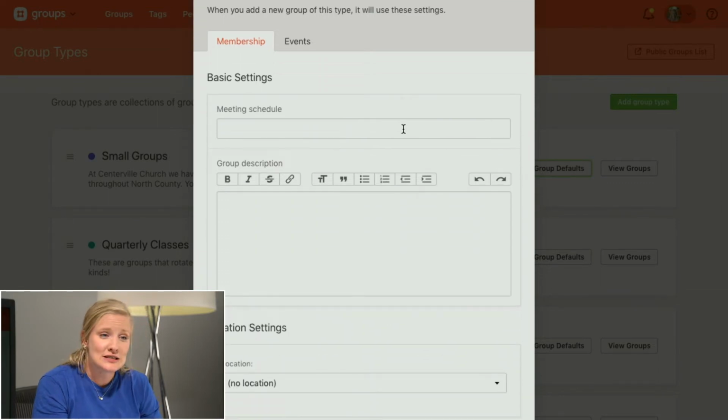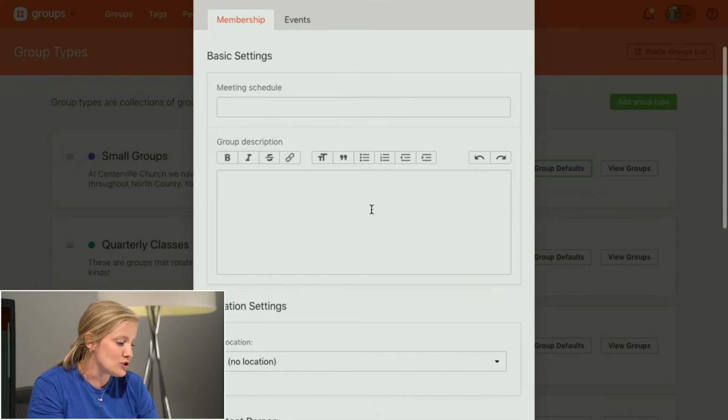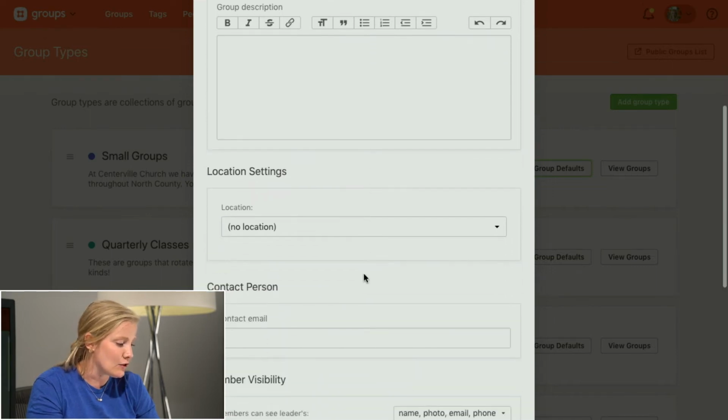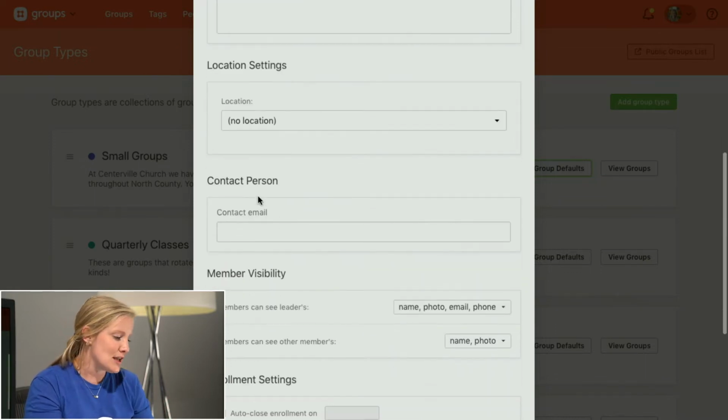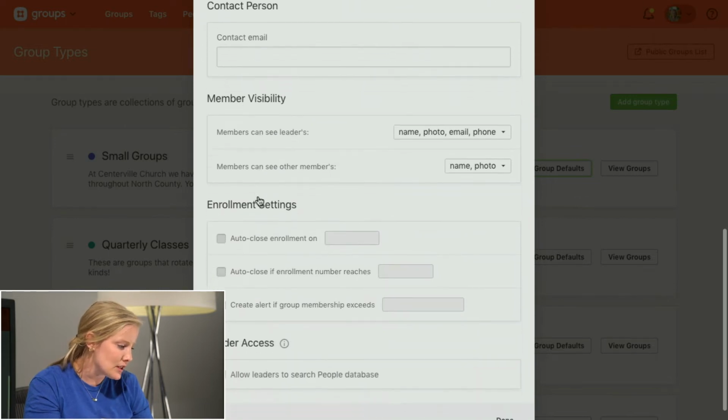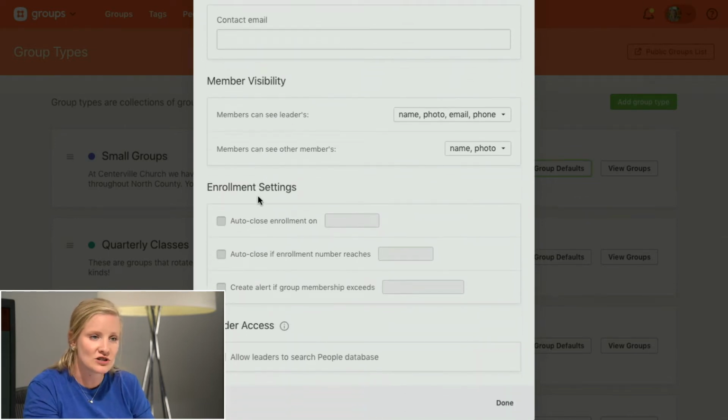If you have a meeting schedule that's the same, for example, some Sunday school classes that all met Sunday mornings at 9:30 or something like that. If the group description was similar for your groups, then you could add that there. Again, if the location of your groups is all exactly the same, instead of having to add it to every single group, you could add it to this group default. Same with contact member visibility, all of these different options that you have here.